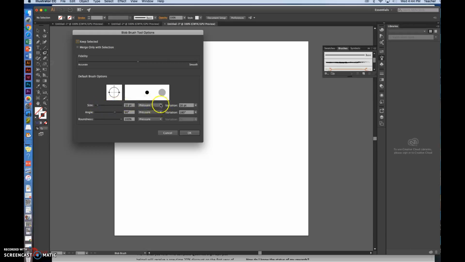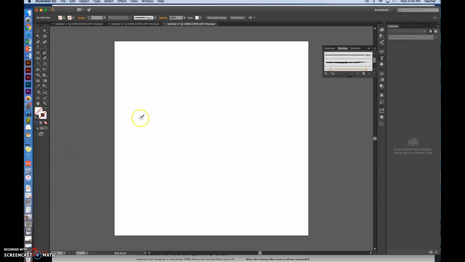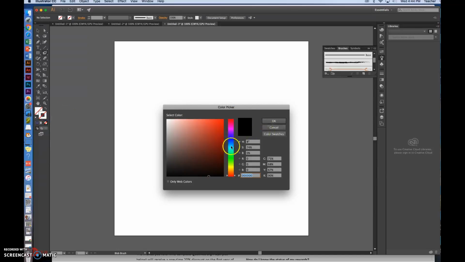You've changed it to be pressure sensitive because you're using a tablet. Make sure your variation is all the way up. Okay, so you've done that. That's all review. Now, let's choose a color. So we're going to choose the line here, and let's choose like a nice aqua color.